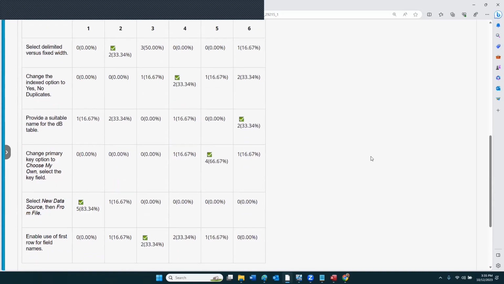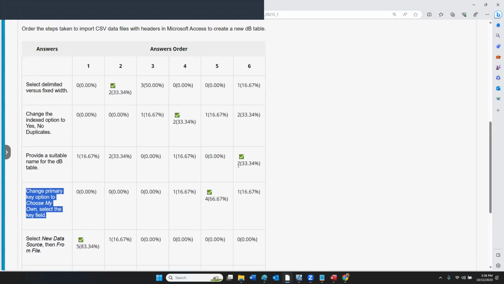So if you did the solution, then you'd know the first step is to select new data source, then from file, then select delimited. Basically, you're walking through the steps that we did to import. Enable use of first row for field names, then change the indexed option to yes, no duplicates, then change primary key option to choose my own, select the key field, and then 5, provide a suitable name for the DB table.